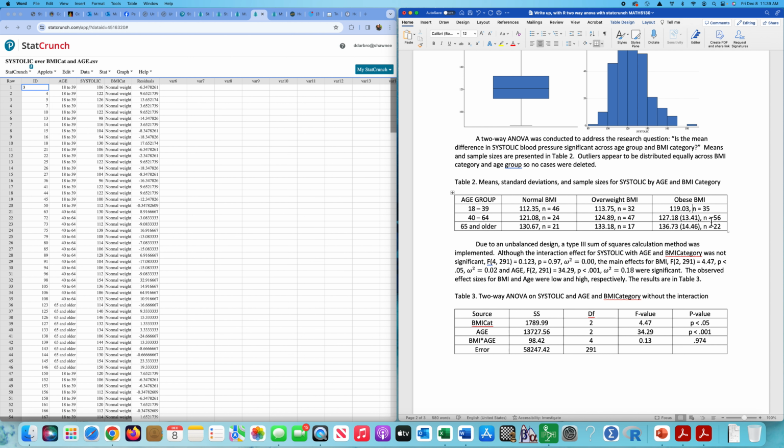You might want to just skip ahead while I'm sitting here farting around deleting standard deviations because I can't figure out how to report those in StatCrunch. All right, so there we go. That wasn't too bad. So we do have an unbalanced design. Sample sizes are not the same in the cells. So I tell the reader that I'm going to construct that.